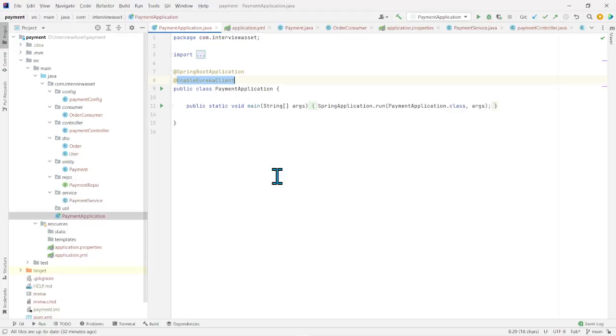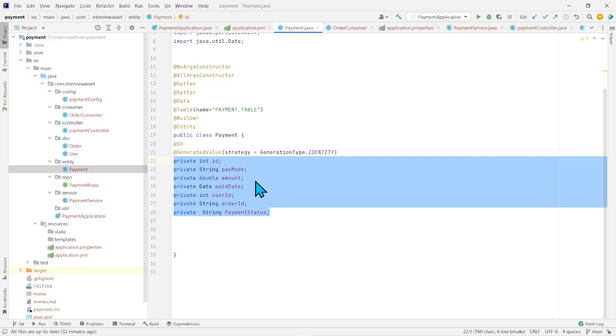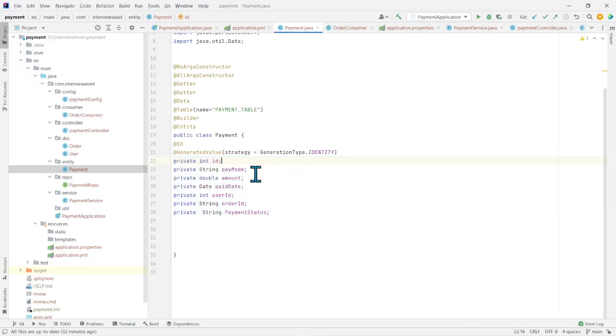The last service is the payment service. Again, here we have some basic details and entities for payment like ID, payment mode, amount, etc. And this structure and this POJO can depend upon various needs of the architecture of the project.